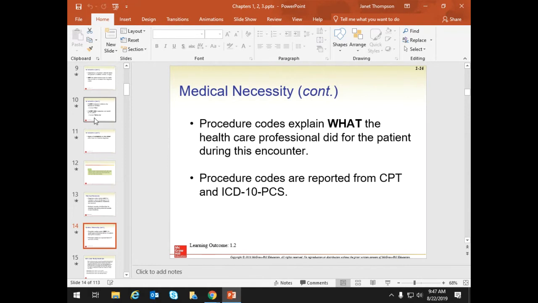So office visits are included, x-rays, surgeries like knee replacements, repairing an open wound on somebody's forearm. All of those are covered by either CPT or ICD-10 PCS. So the ICD-10 PCS is a totally different book for inpatient coding, and that's when you stay in the hospital overnight. Inpatient coding is vastly different from outpatient coding.